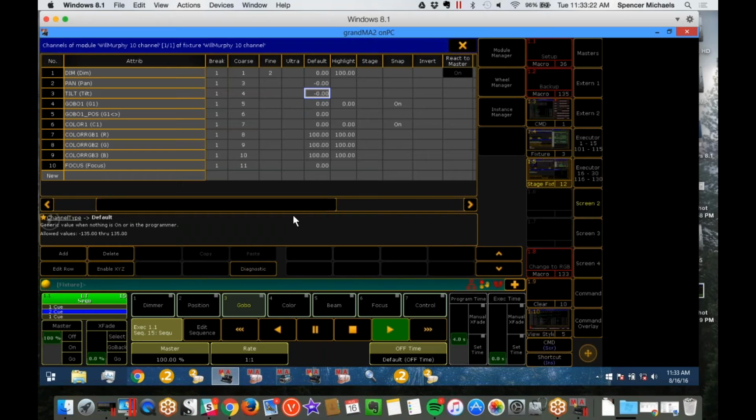Great question. I have a good follow-up question for that. A lot of people don't know. Do you know why MA chose to do real-world values, the natural values, which are really the degrees of the fixture? To make it easier for the programmer? Yep. That's one reason. What's the other one?